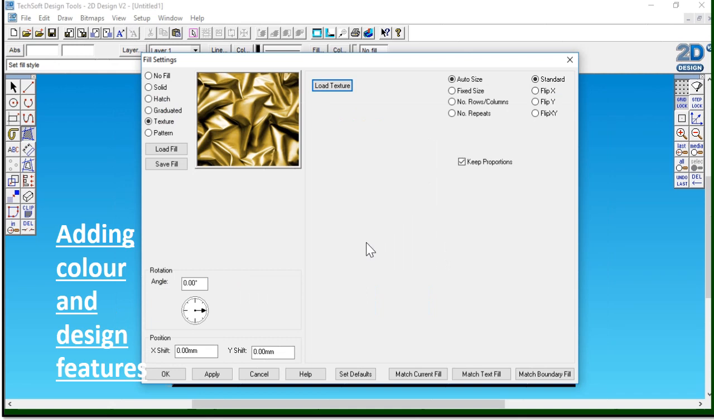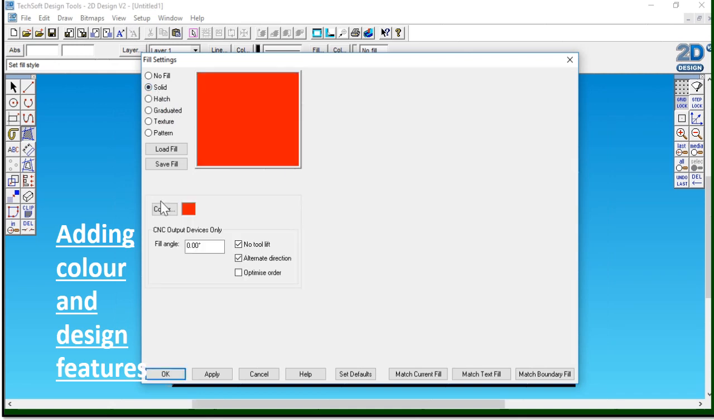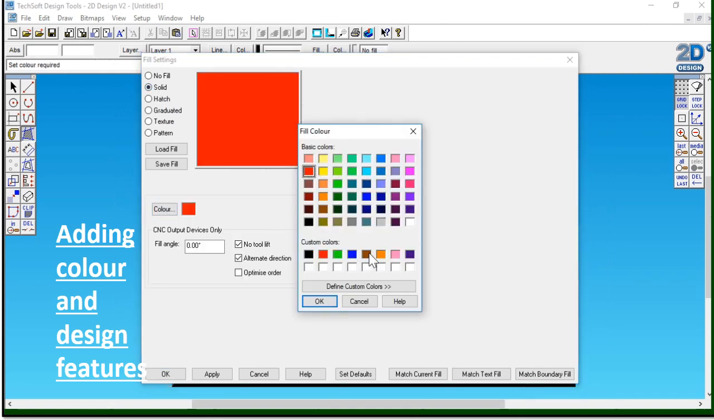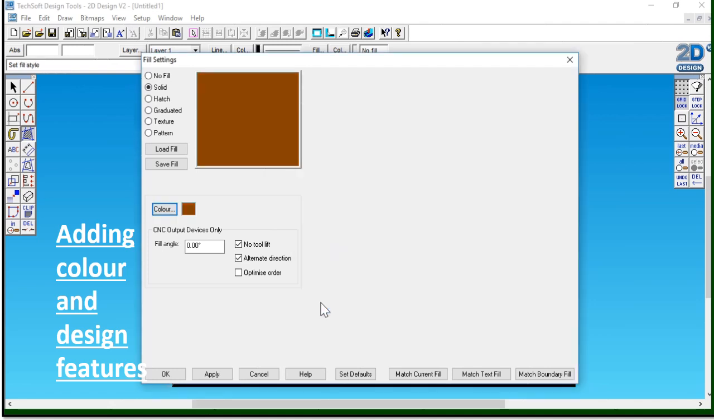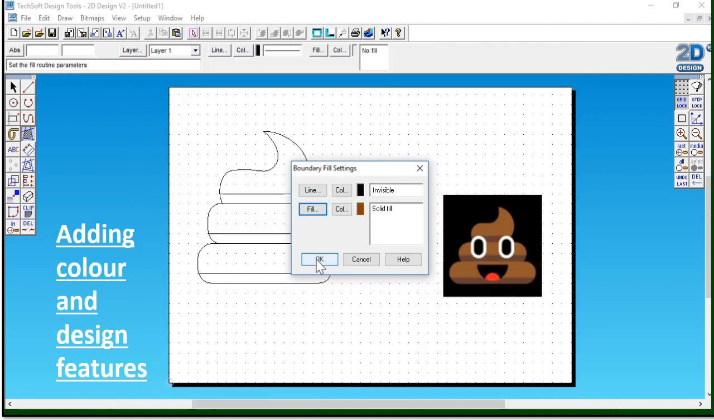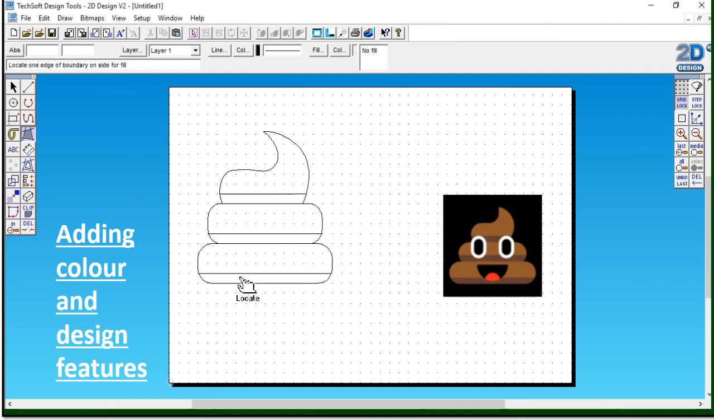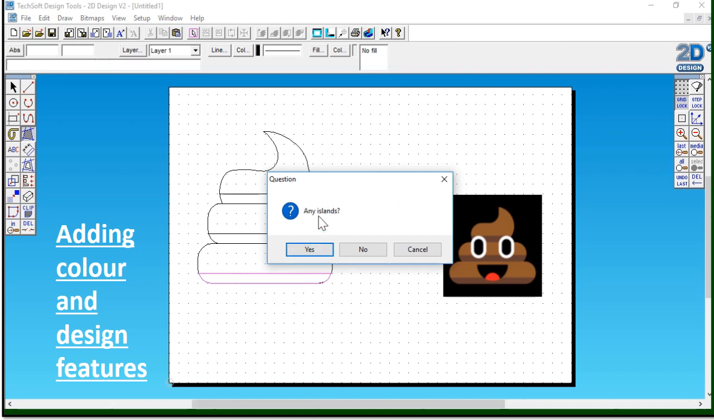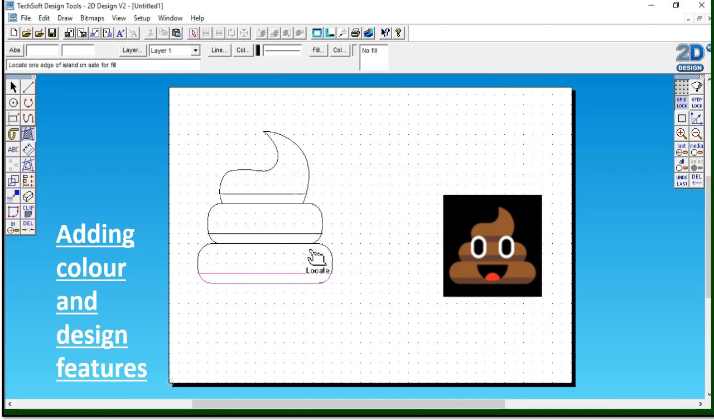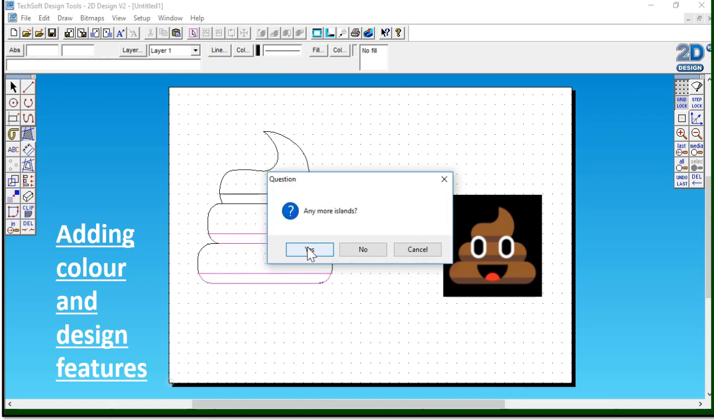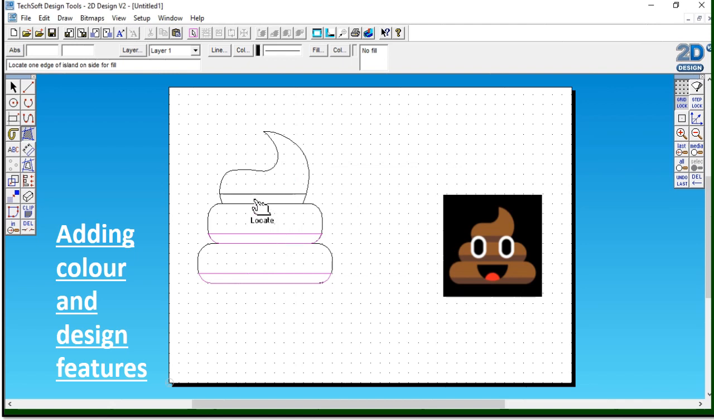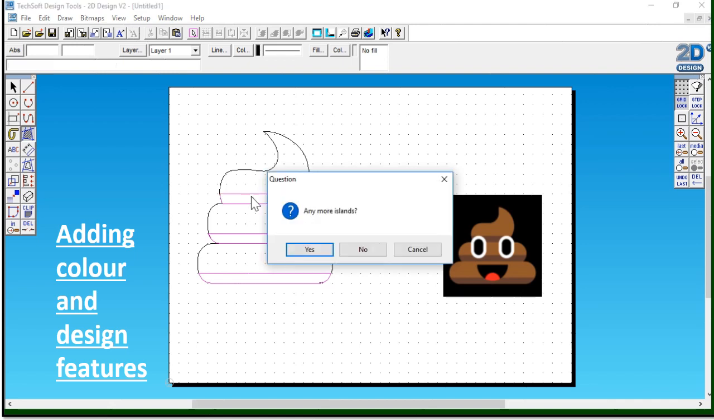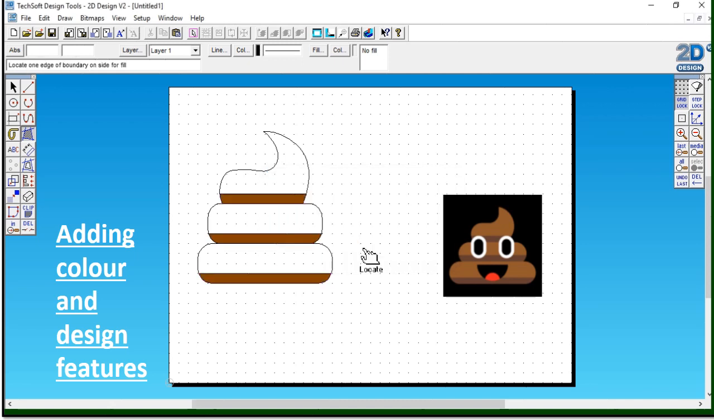Right, cancel. I'm going to use a solid fill and I'm going to go for the brown. Okay, and okay, and okay. Right, so what I can do is to simply click on that line and it's going to ask me any more areas to fill with the same color, any more islands, and I press yes. Not the same. Again, any more islands? Yes. And I click just on the inside of the line, we'll do it. And then here I can press no. That will be filled with color.